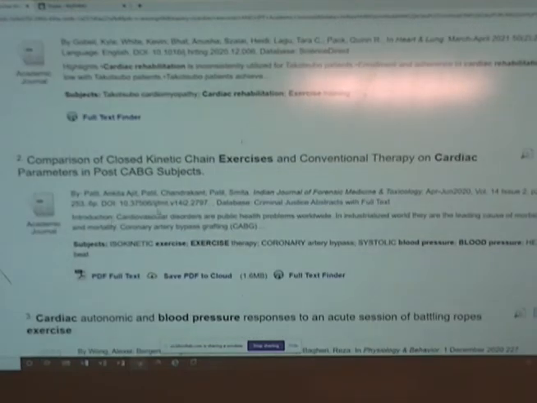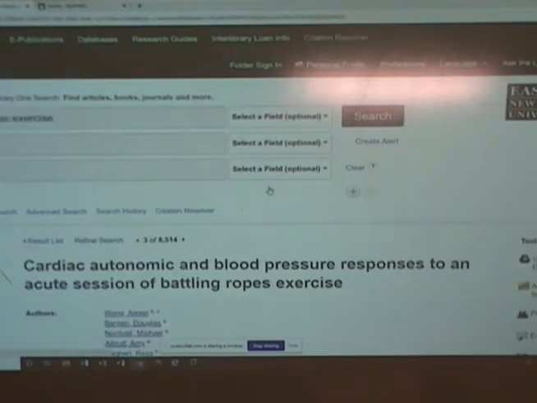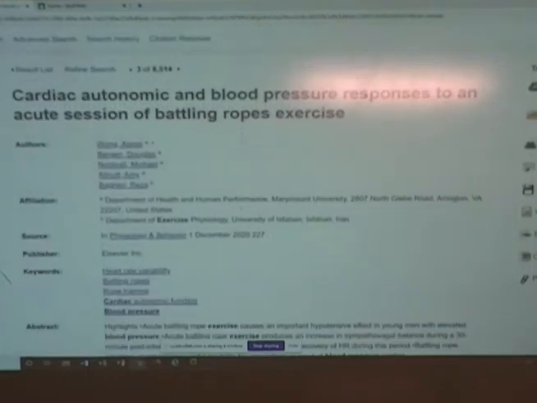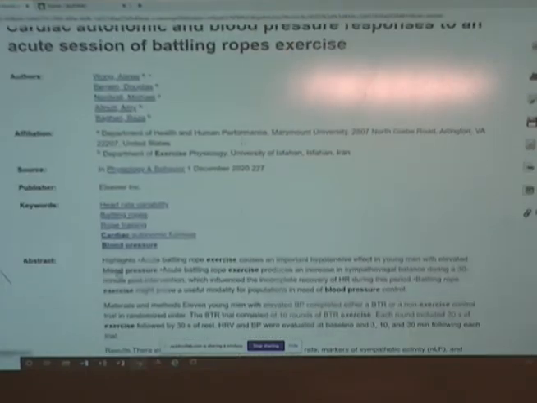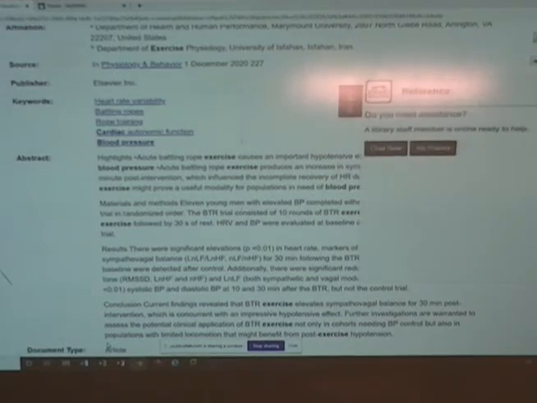Now, not in every case, but in many cases, if you click on the article title, it will give you a list of keywords or subject terms. And then very often it will give you an abstract. Now the abstract is the short summary of the main ideas that are expressed in the article.